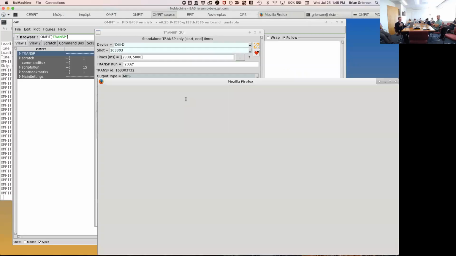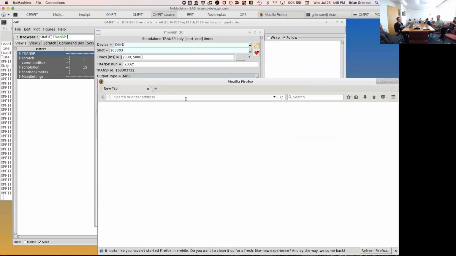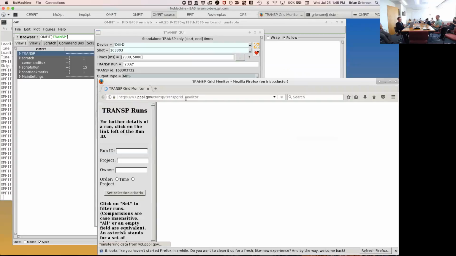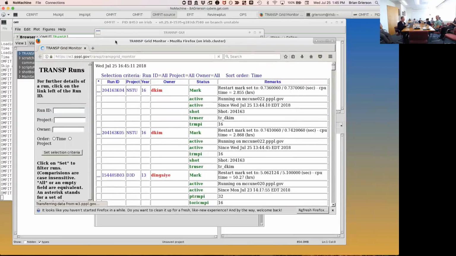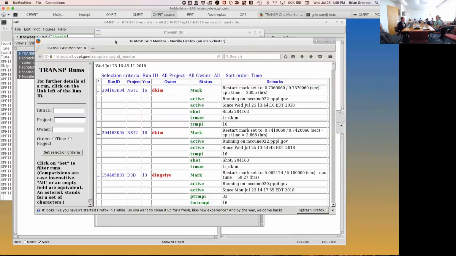So OMFIT is the thing that orchestrates the preparation of TRANSP runs. But once the TRANSP run is done, once it's sent and is running, it will then finish regardless of what you do with your OMFIT project. I can delete this OMFIT project, and the TRANSP run will still complete. It'll still write back to MDSplus here at D3D, or it'll write its netCDF file at TRANSP, and people at JET will copy it.